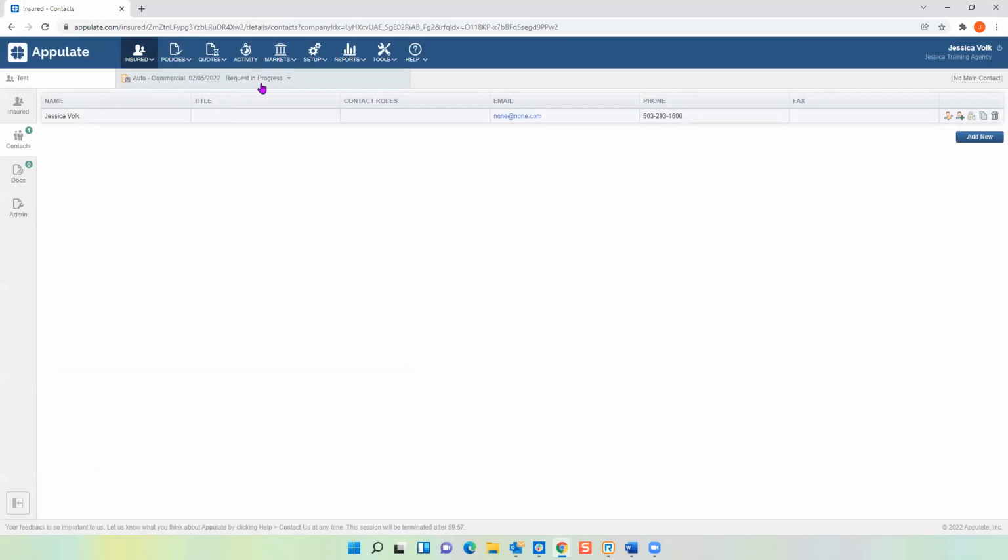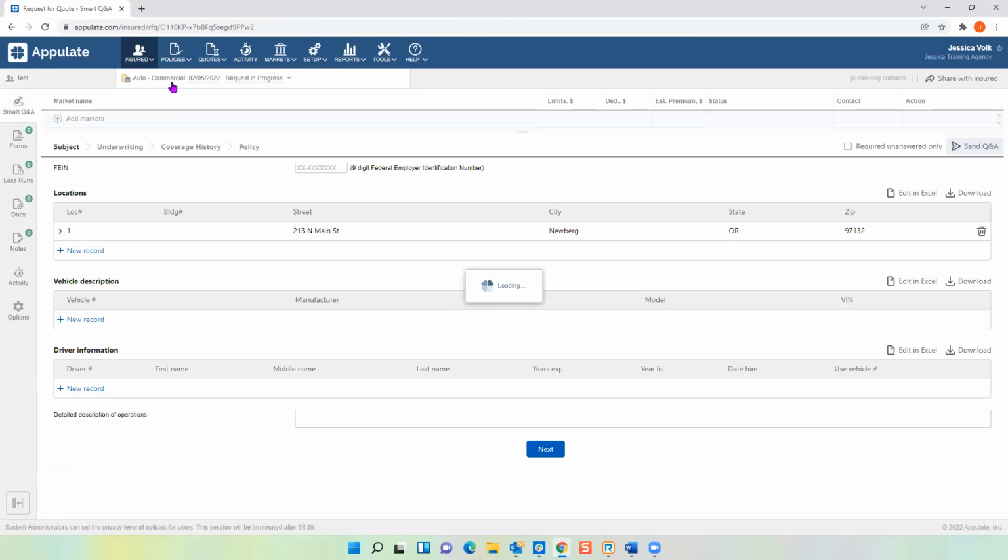Okay. This is your submission tab, excuse me. It's labeled with the line of business that you're working on, the effective date, and the current status of your submission. If you come back and you end up needing to actually change your effective date, you can just click on the date and change it to whatever you need it to be. And then the last thing I like to do, I like to add my contact to the main record just to begin with, so they're there. So just click on no main contact to the right and add them.